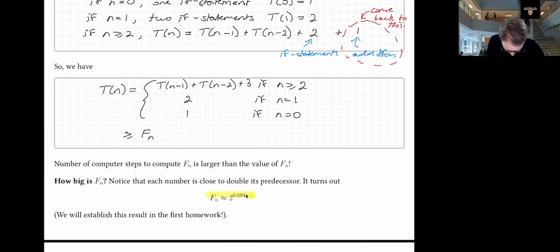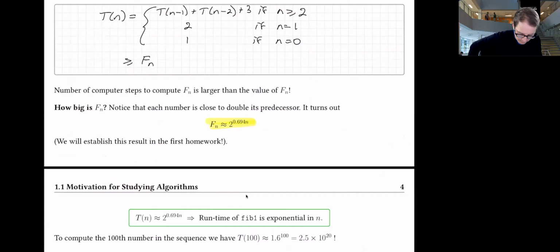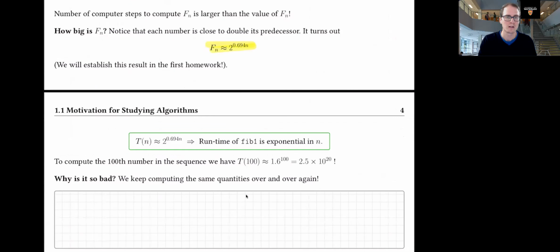So f of n is exponential in n, which then means this algorithm that I've proposed for you runs in a time exponential in the input number n. And that's not good. Since t of n is at least as big as f of n, it is also exponential in n. So the runtime of Fibonacci 1 is exponential in n.